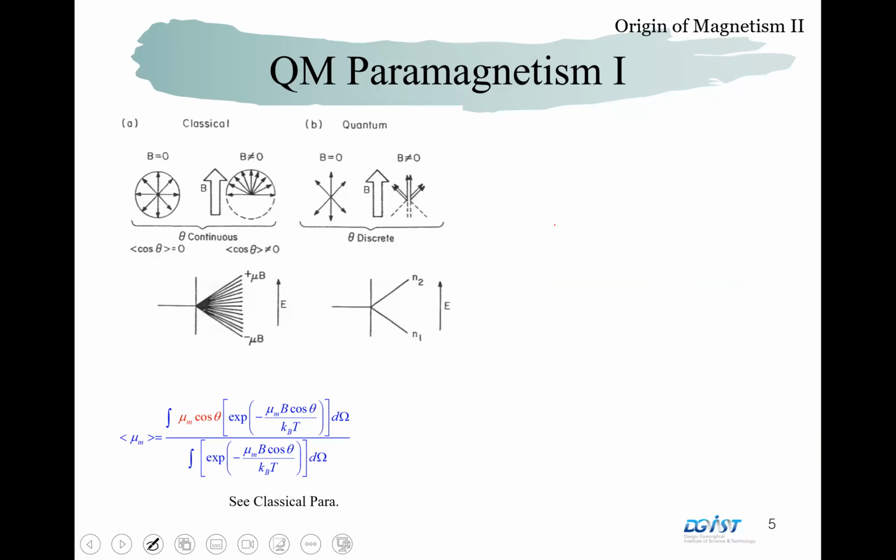And this is the classical version. And this is the quantum version of the similar thing. In the classical way, the energy of the spins is continuous, because all physical quantities in classical physics are continuous values. But in quantum mechanics, we have discrete values. Only discrete values are allowed.